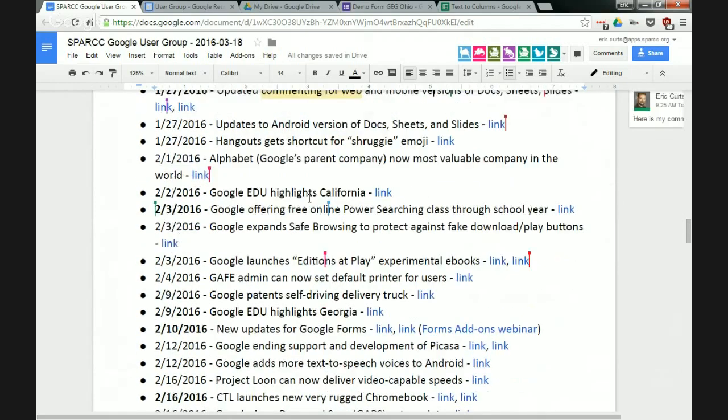All right, let's keep heading down the list. And again, I'm skipping over a bunch of things. Definitely feel free to click on any of those. There are links that go out to the news articles that tell you more about those. Another one, I know we've talked about this before, but it's worth mentioning again. Google is offering their free online Power Searching class again. And this is something they put together a couple of years ago.